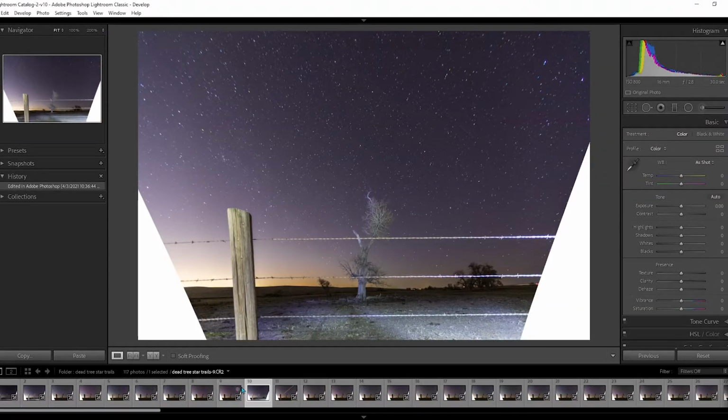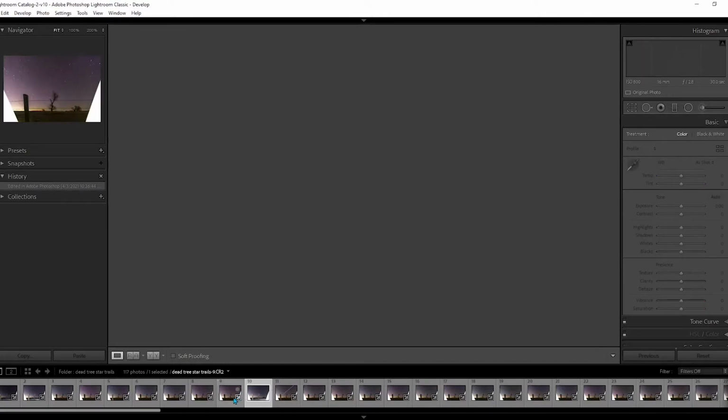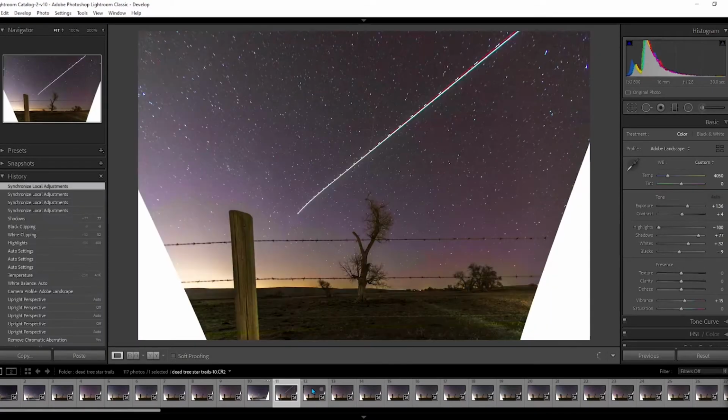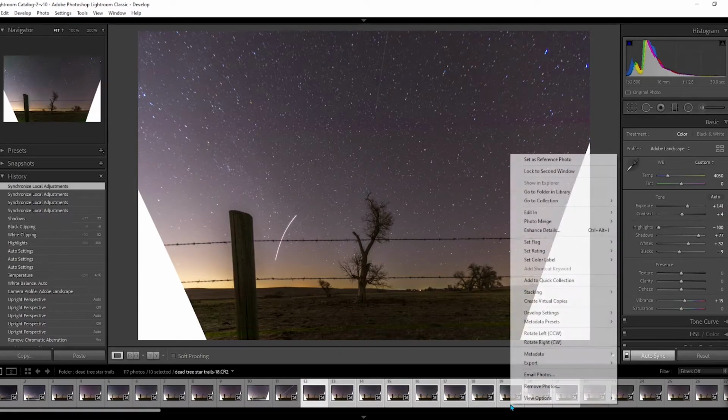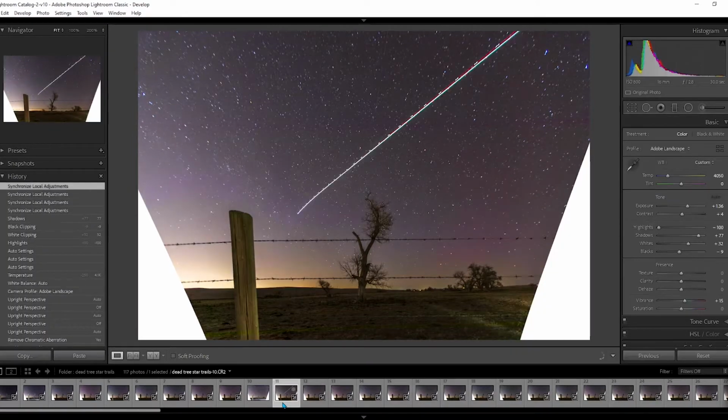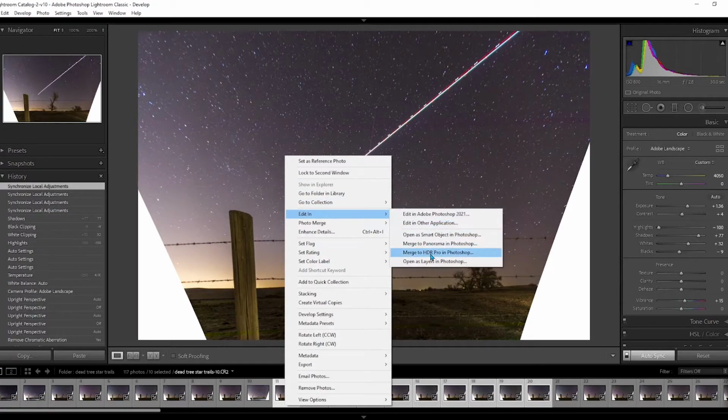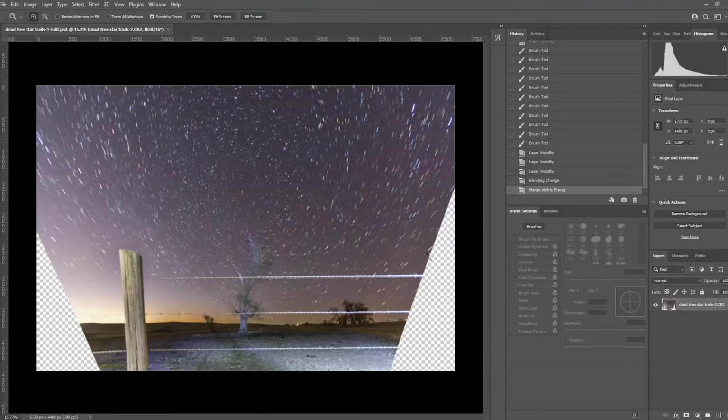Remember we did the first 10. So we want to actually start with number 11. And we'll just go over till we have 10 selected photos. We have 10. Oh, it didn't select 11. Okay. So now we have 10 selected, right click, edit, open as layers in Photoshop. And it looks like we have another big plane.